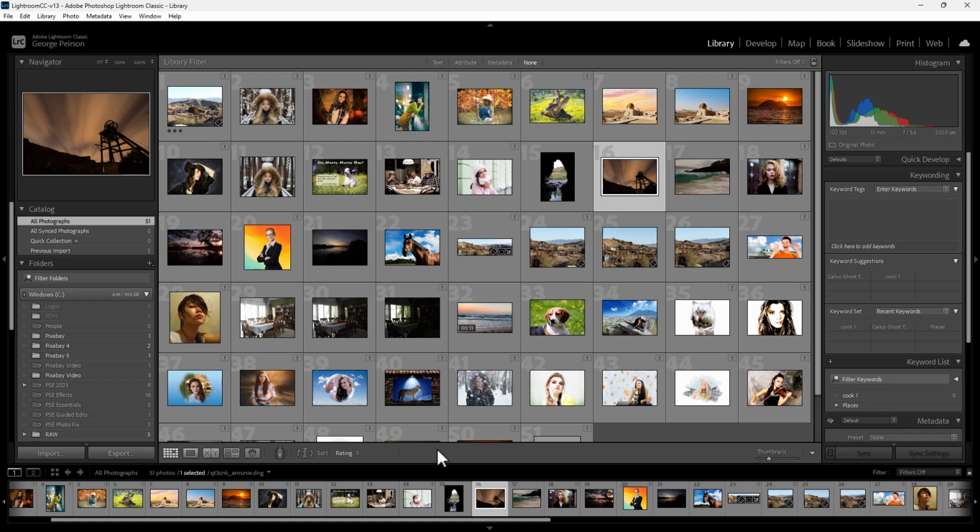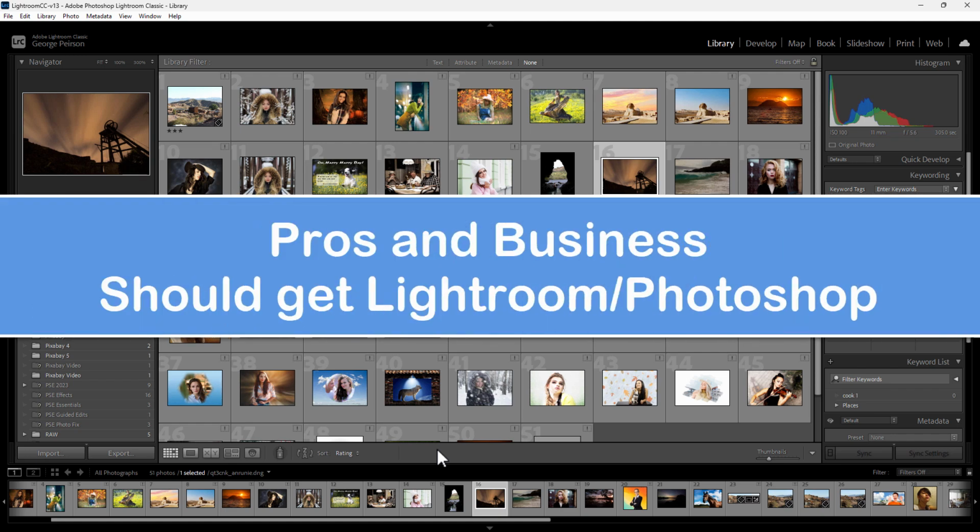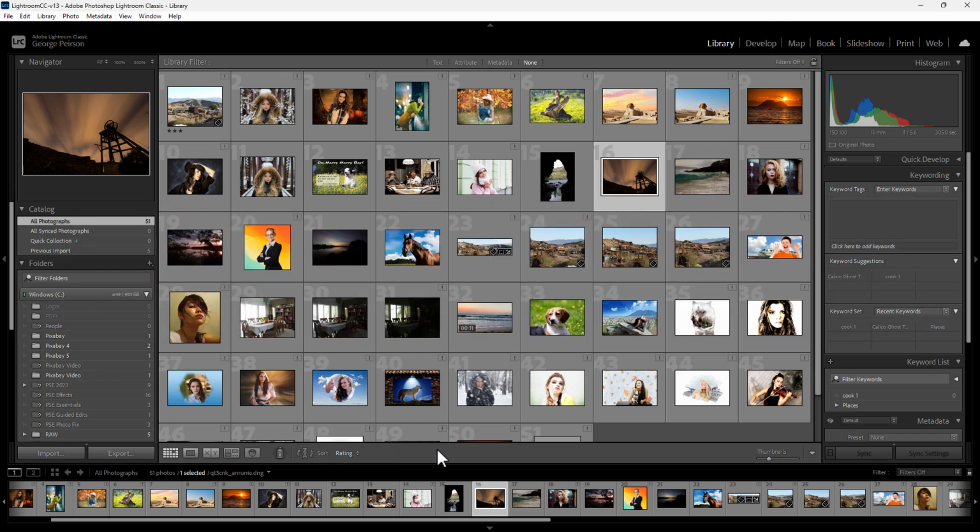Now, before we go any further in this discussion, I do want to say one thing, and that is if you are a professional at a professional level, basically if you have a business and the business is using photo editing in any way, shape, or form, then you should be getting the Lightroom and Photoshop combination. And if you have a business, you can easily afford $10 a month. Now, if you're not a professional, then that changes this whole discussion.